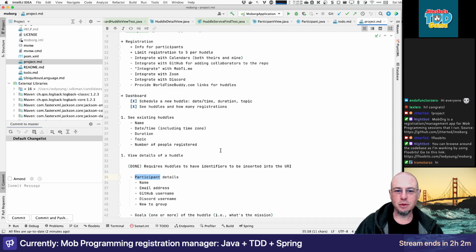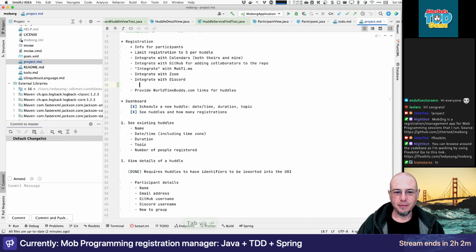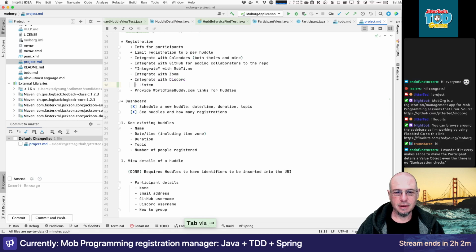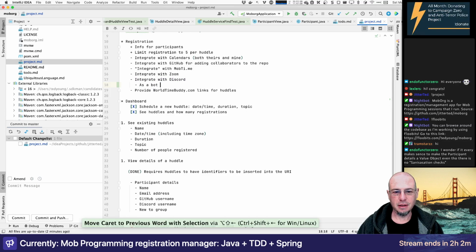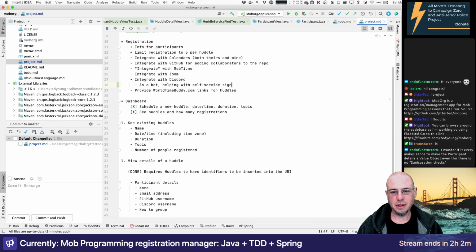I just realized it'd be cool to integrate with Discord. Or it's a pot thing, right? Self-service. Yeah.